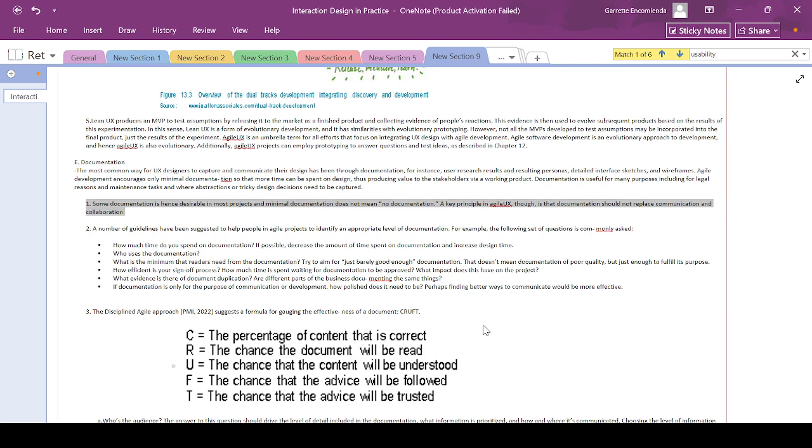A key principle in Agile UX, though, is that documentation should not replace communication and collaboration. A number of guidelines have been suggested to help in Agile projects to identify the appropriate level of documentation. For example, the set of questions is commonly asked. How much time do you spend on documentation? If possible, decrease the amount of time spent on documentation and increase design time. Who uses documentation? What is the minimum that readers need from the documentation? Try to aim for just barely good enough documentation. That doesn't mean documentation of poor quality, but just enough to fulfill its purpose.